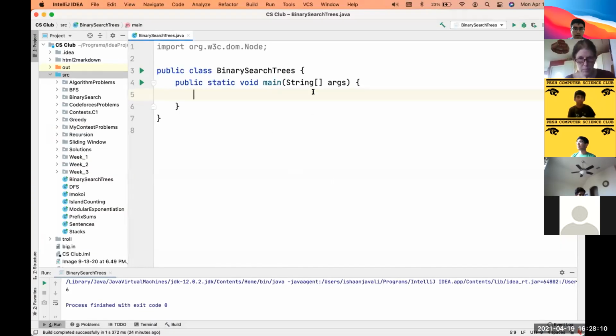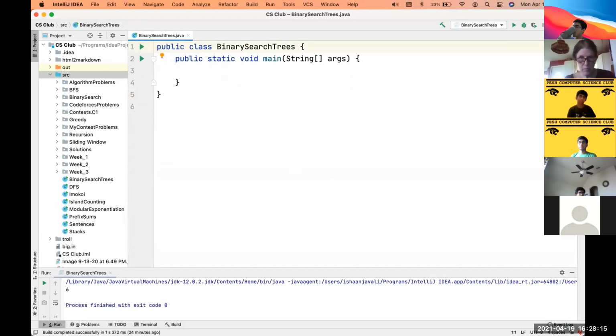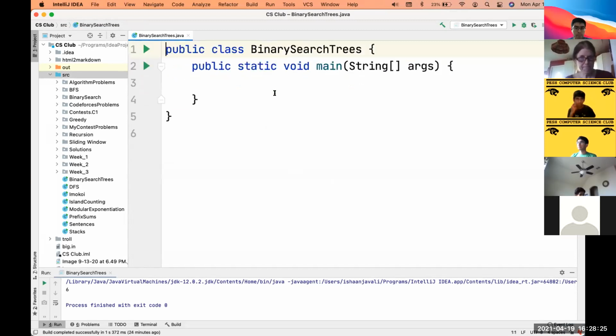So I'm going to go ahead and get IntelliJ open over here. And you guys should also have something open which you can use to code. And I just have a basic class, it's empty, it just has a main function.